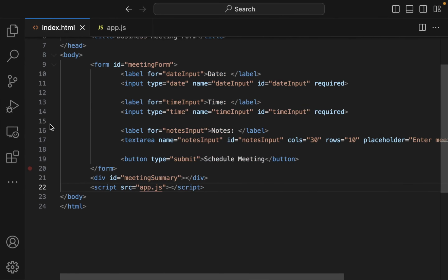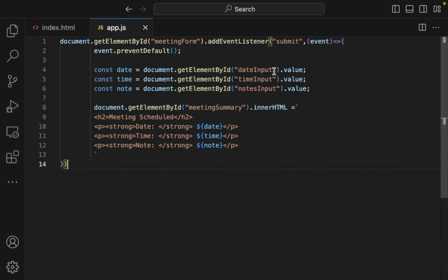Okay, so we've talked about that. We've added in our event listeners to the form. When the form is submitted, the default page reload is prevented. Okay, that's with this. So this prevents auto reload. All right, and then the script retrieves the values from each input field and updates the content of the div to display the summary of the meeting.